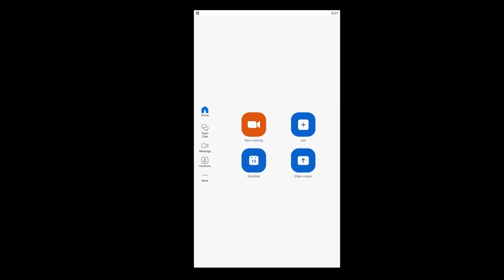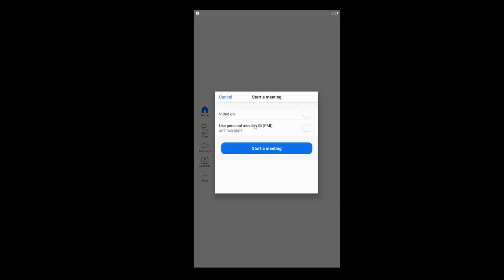The steps are the same for both devices, so don't worry if you have iOS instead of Android, which I'm currently using right now. The first thing we should do is click on this new meeting button right here. It will ask us about these options.